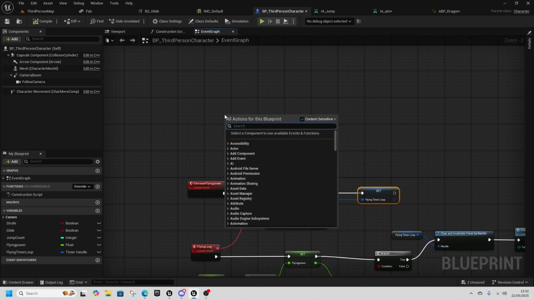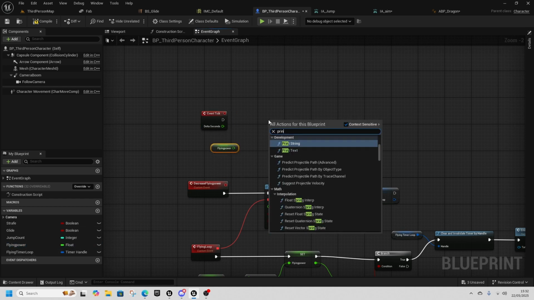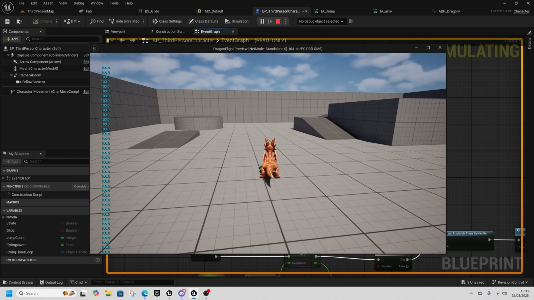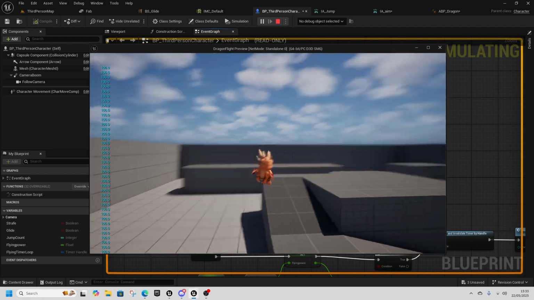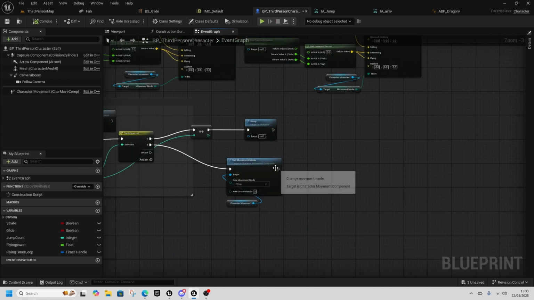So I'm going to use the event tick to check what it is so we can check that it's working. So we get the event tick, get flying power, right click, let print, plug print into the hello string, press play, and now we're flying, but nothing's happening. So we haven't told it to decrease the flying power.